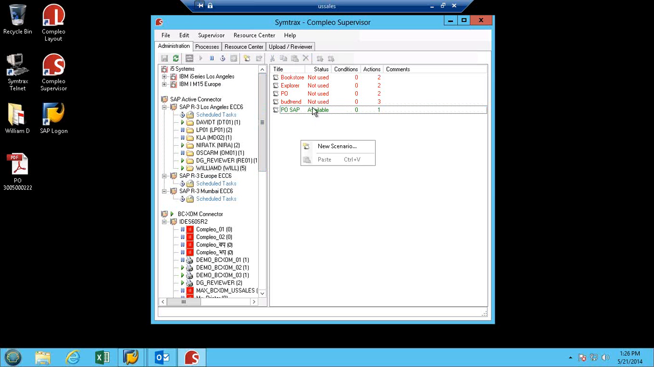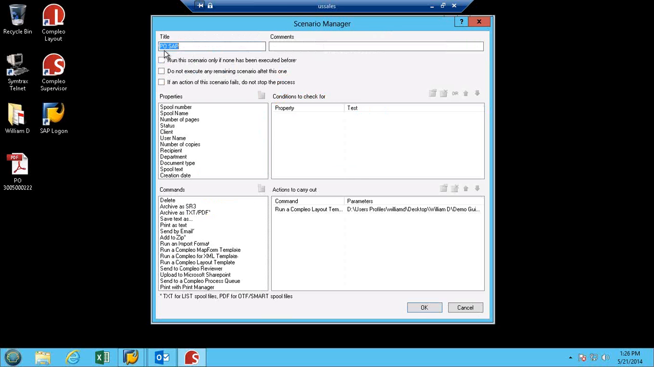So here, if I right-click, these are our scenarios. I've already created one, so it's a PO for SAP. And at the top, this is kind of how we differentiate what templates we want to apply to the different documents coming out. So say you have invoices, we could attach the spool text invoice, so it only picks up spools that say invoice on it and applies specific templates. So for this, I could say purchase orders, and it will apply this template to the SAP document coming out.